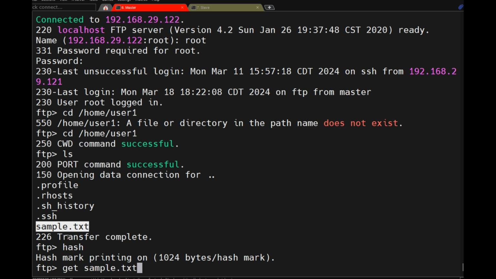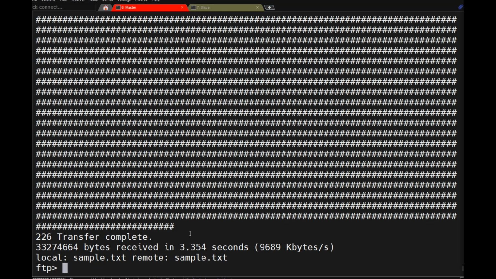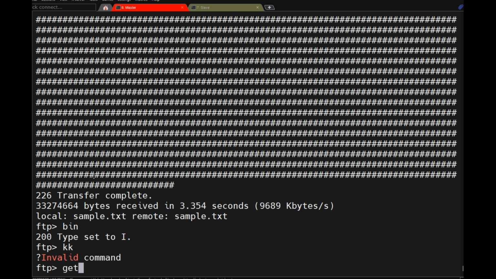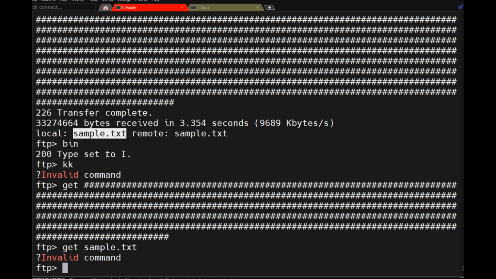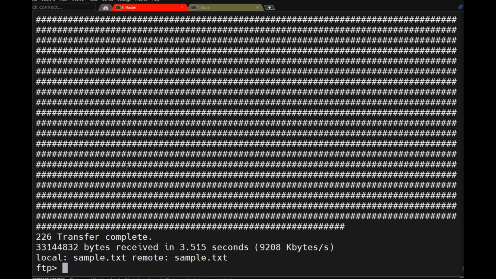Get file name. Here you can see all the hashes will appear, and one more thing is also there, bin. Get file name. Here it will transfer with hash in binary format.